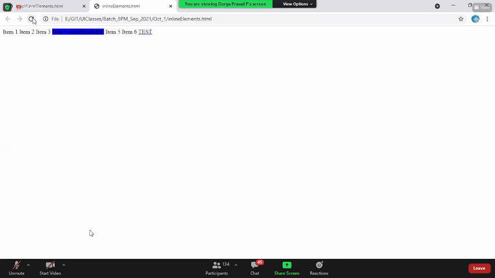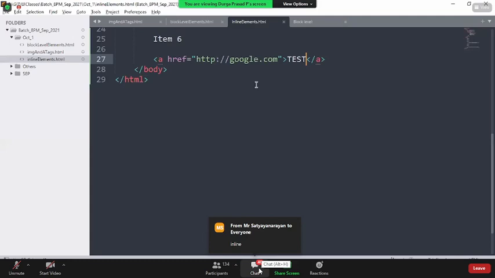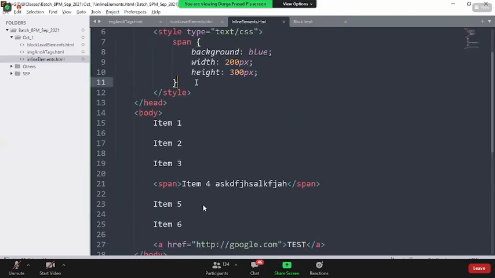It is an inline element. Okay, let us try to give the background for the anchor tag.